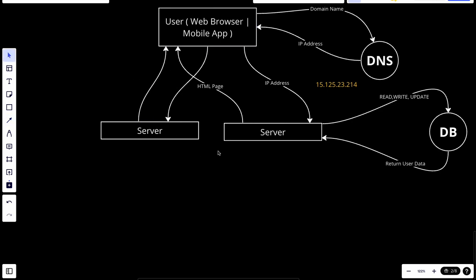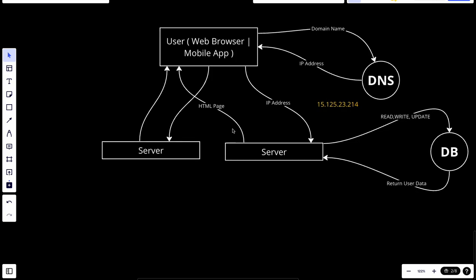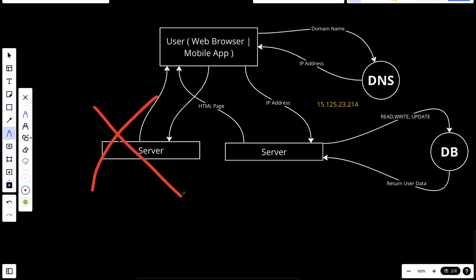But how can the user know which server to go to? And if this server went down, I want to make it red, if this server went down, how would the user know this server went down, and instead of going to this, go to this? How does this happen? How can we solve this problem?